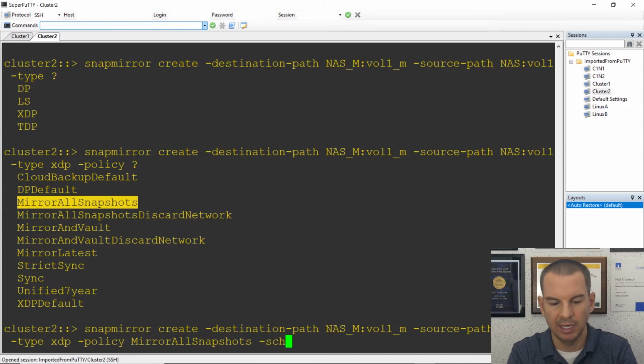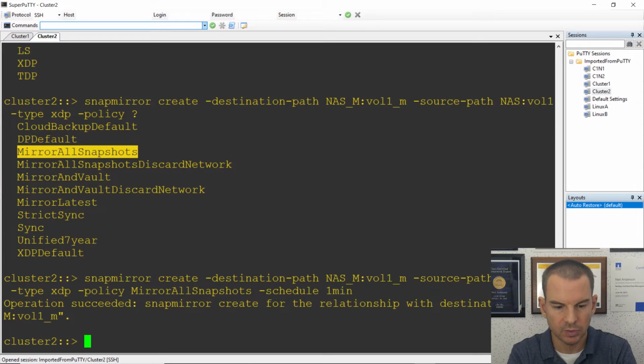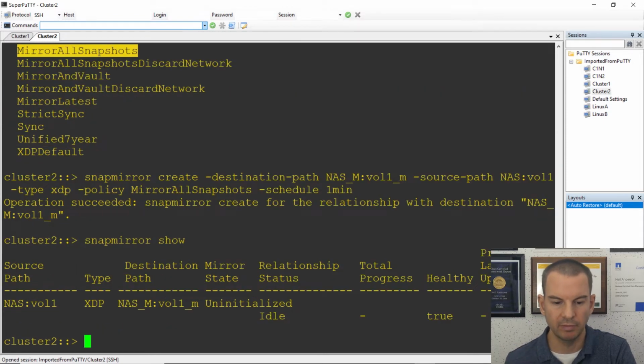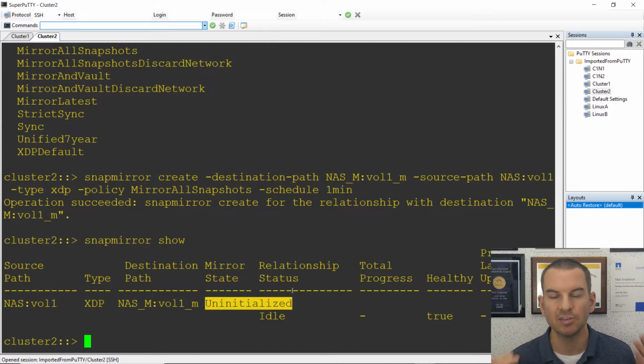And then finally, I need to specify the schedule, how often I'm going to replicate, and what I named my cron schedule was 1min. So that's everything done there. That's the SnapMirror relationship done now. If I do a snapmirror show at this point, you'll see that the status is uninitialized because I still need to initialize the relationship to perform that initial baseline transfer. So I will do that now with snapmirror initialize.